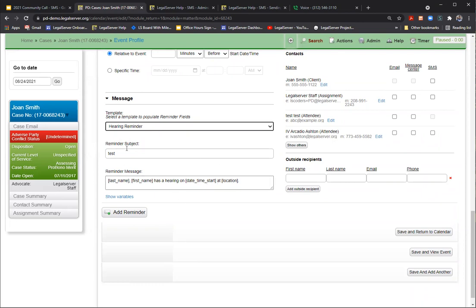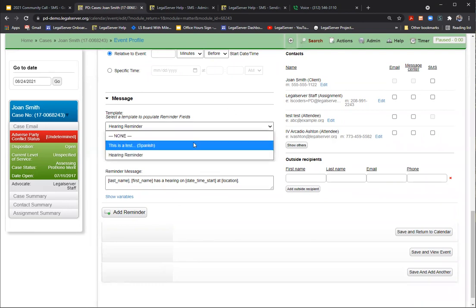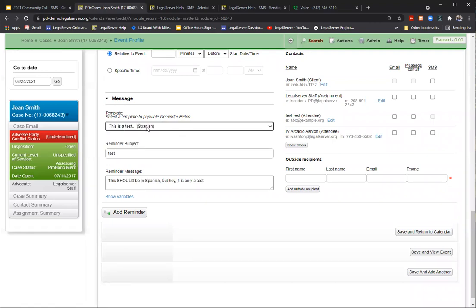So we've got the hearing reminder. It basically is pulling in some variables: the last name of the client, first name of the client has a hearing on, and the date and time and location from this event. We also have another example, which is not great, but it will give you an idea. This is a test in Spanish, and this should be in Spanish, but hey, it's only a test. So this is a quick way for you to pre-populate those message boxes.